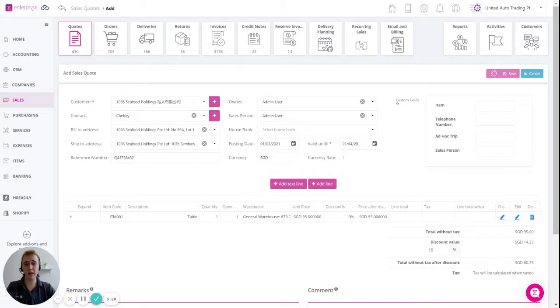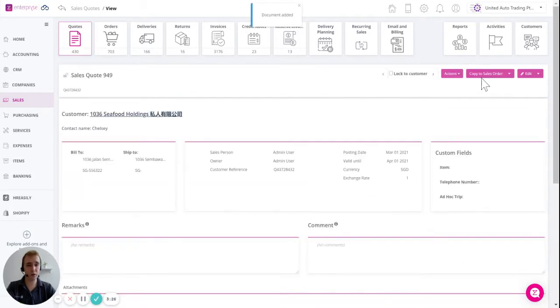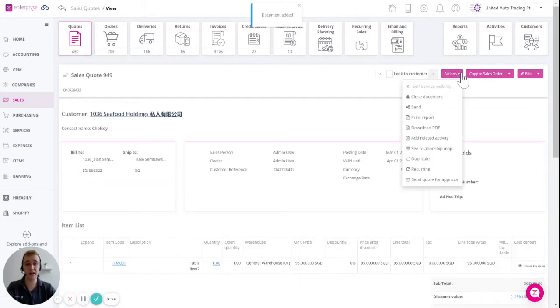From here, you can click into Actions, where you have a few different options, including the option to email or print the quote, or you can download it to a PDF. You can add a related activity which will populate at the bottom of the quote, and if you'd like to, you can send the quote for approval to the contact that you selected. Anytime, just edit the quote by clicking on Edit or Close or Cancel it as required.